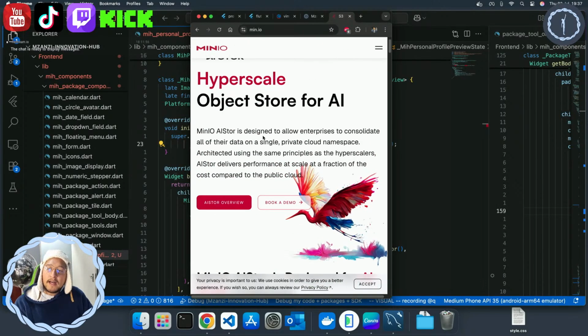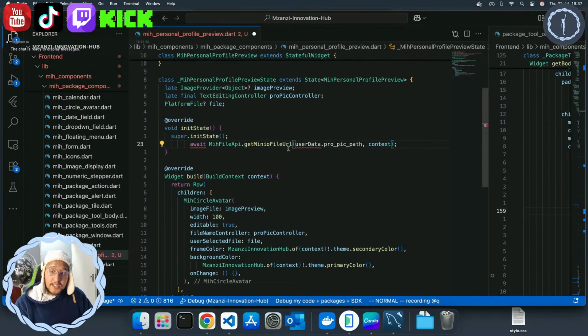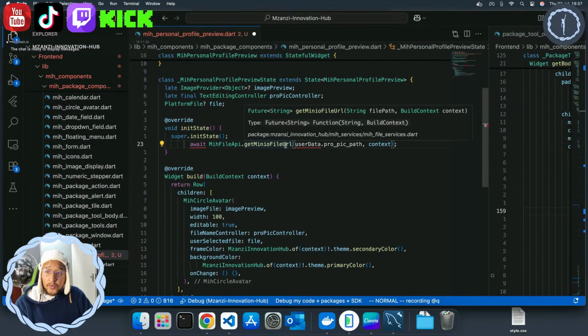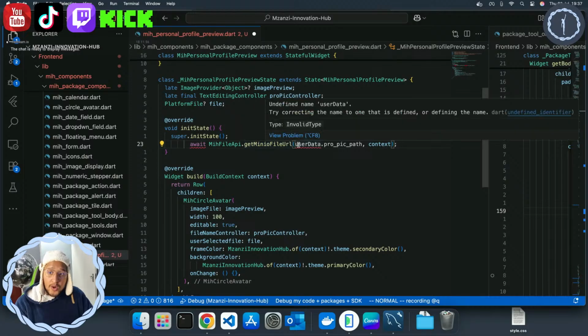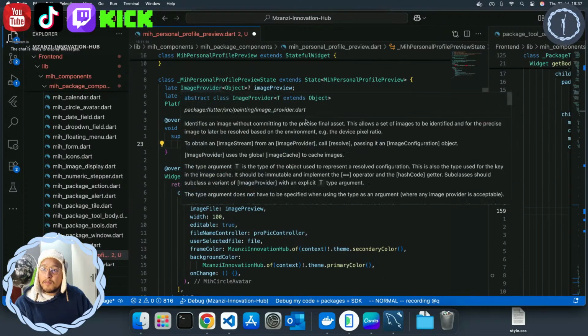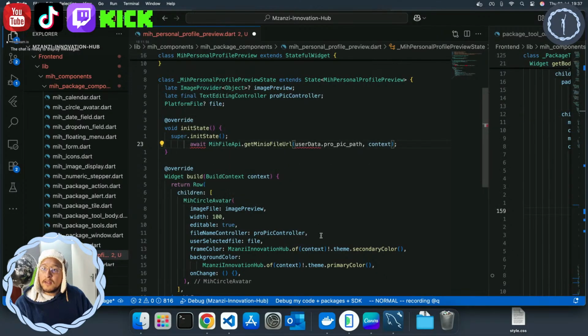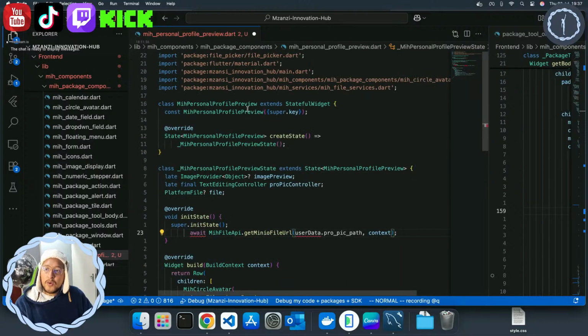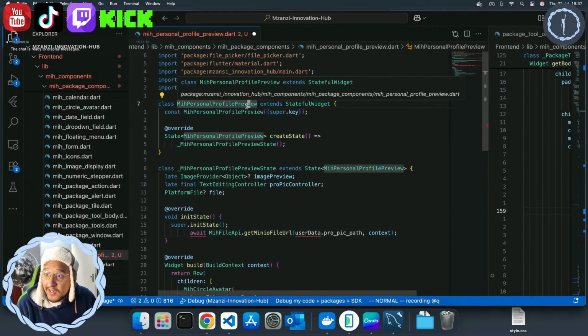And I can ask MinIO to give me a URL to that specific file or that specific object. So I created a helper function, which is get MinIO file URL. So I use this function to assist us with that. So what we would need here is, let's go.